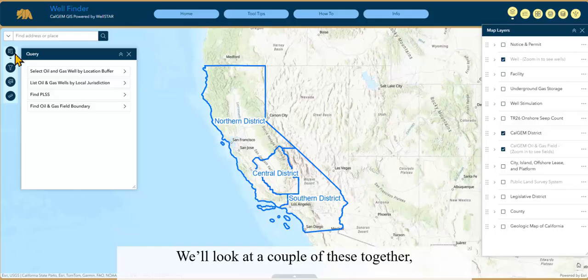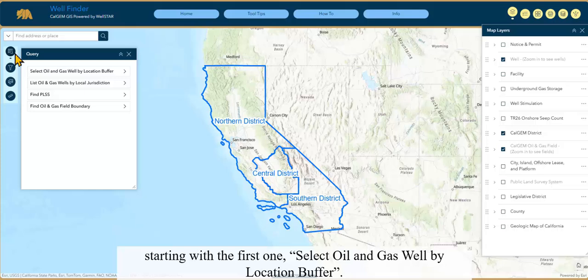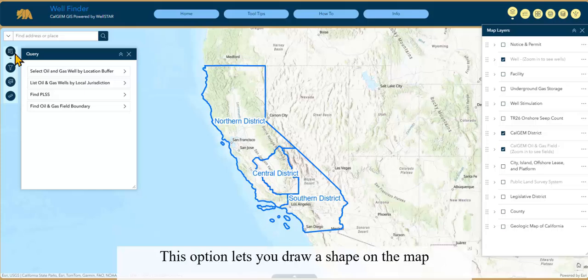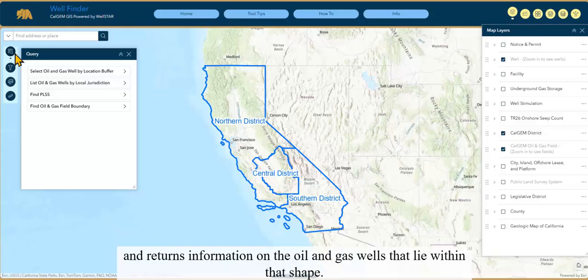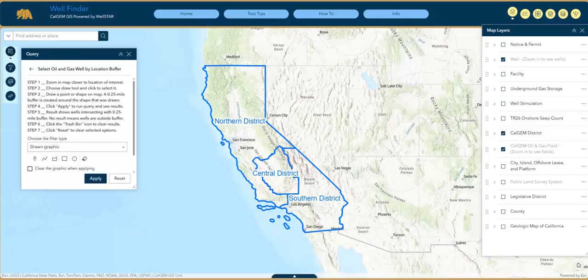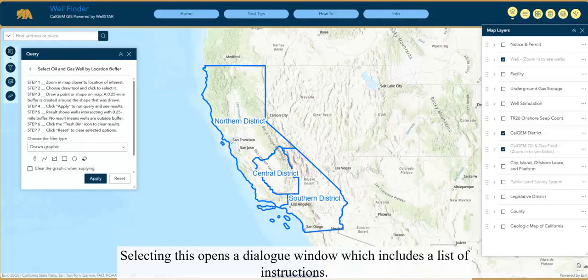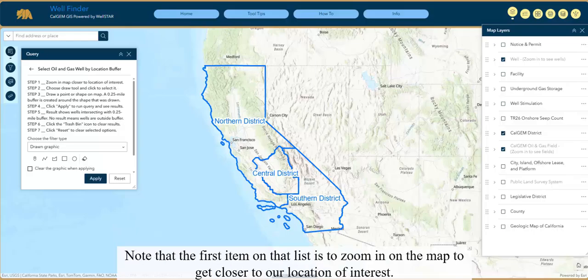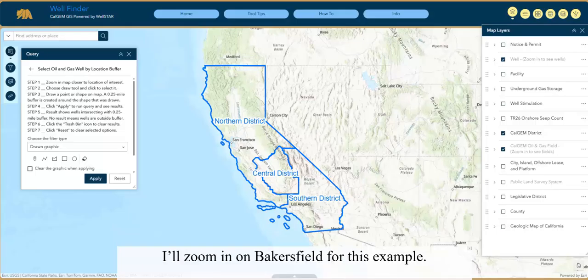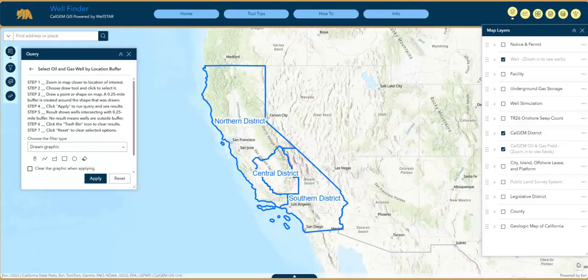We'll look at a couple of these together, starting with the first one, Select Oil and Gas Well by Location Buffer. This option lets you draw a shape on the map and returns information on the oil and gas wells that lie within that shape. Selecting this opens a dialog window which includes a list of instructions. Note that the first item on that list is to zoom in on the map to get closer to our location of interest. I'll zoom in on Bakersfield for this example.